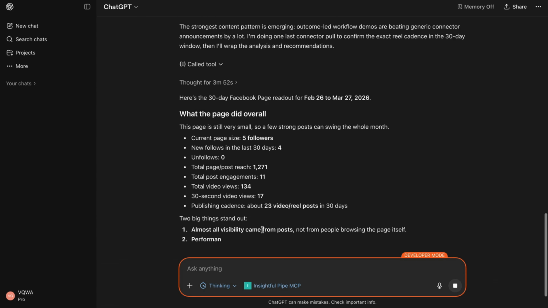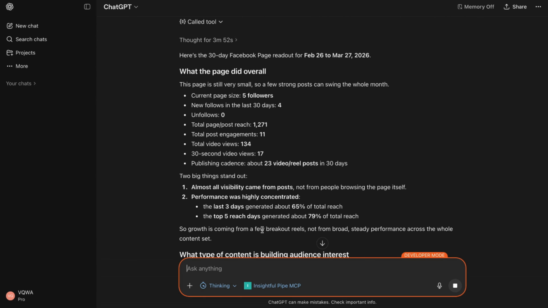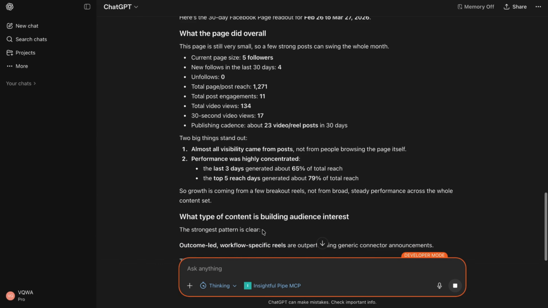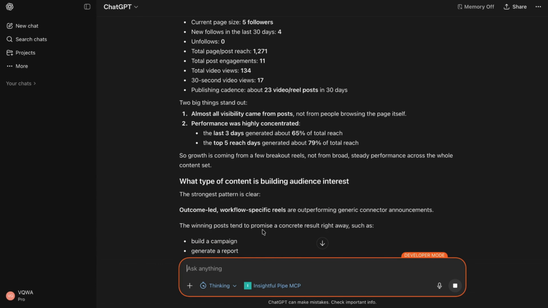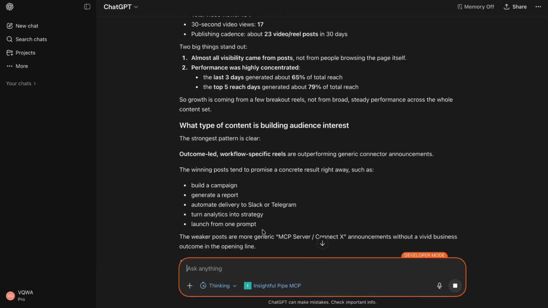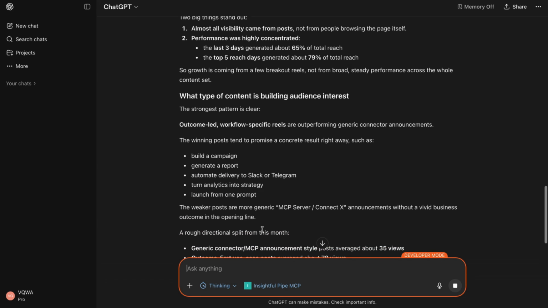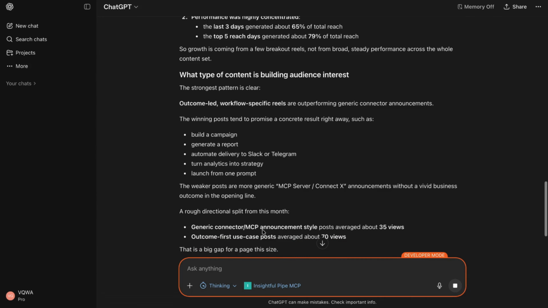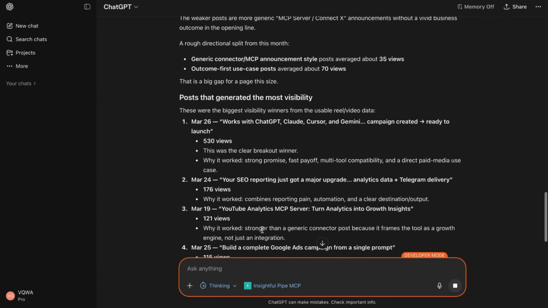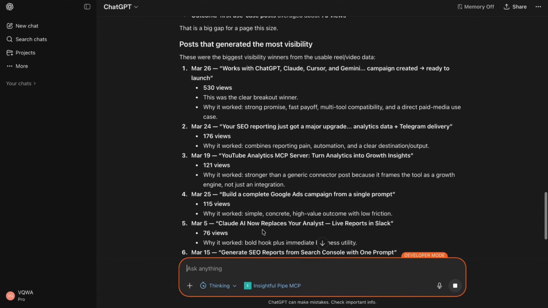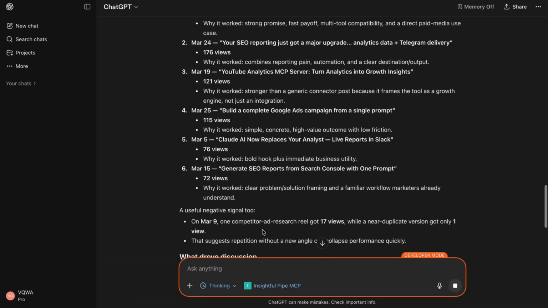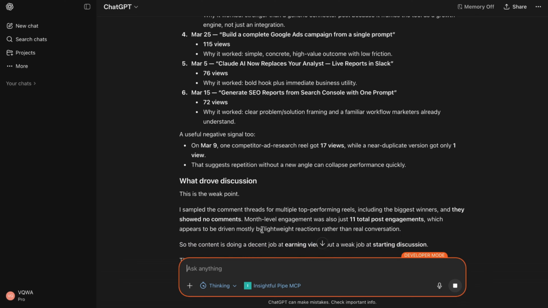The report is ready. It shows 5 followers with 4 new follows in the last 30 days, 1,271 total reach, 11 engagements, and 134 video views across 23 posts. It ranks the top performing post by views. The best post on creating campaigns with ChatGPT, Claude, Cursor, and Gemini got 530 views, the clear breakout winner.